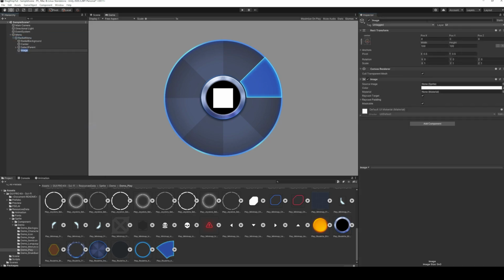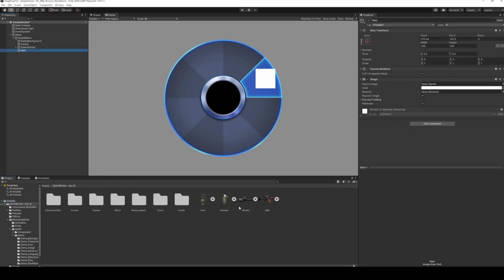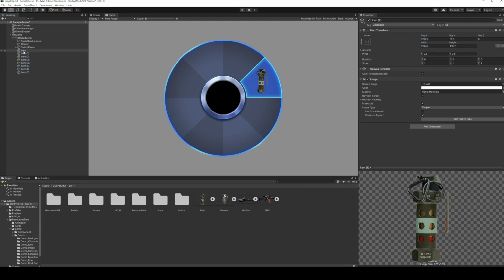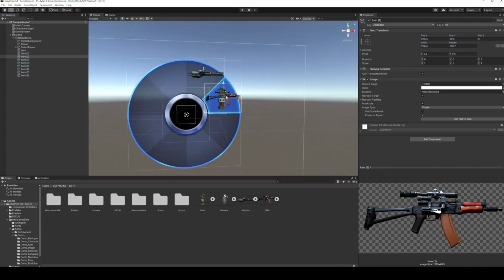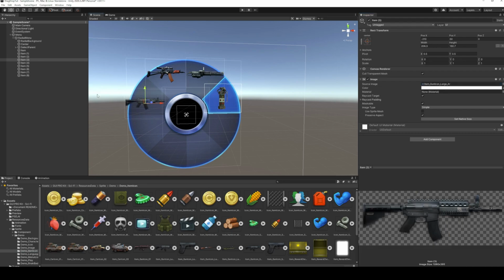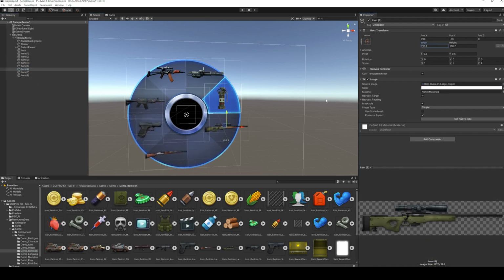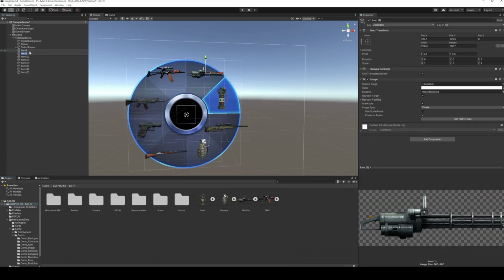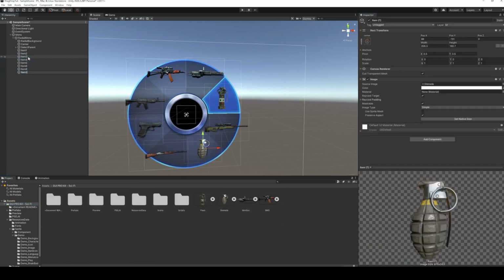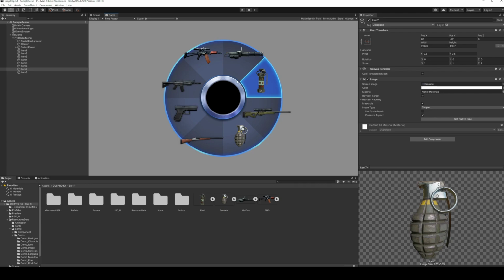After this, add all the image assets for the inventory items. For now I am just going to add random weapon images. However, you will need to populate these images from your game logic based on what weapons player has in inventory. And we have a nice-looking radial menu ready to be coded.